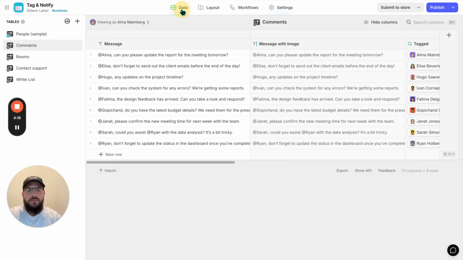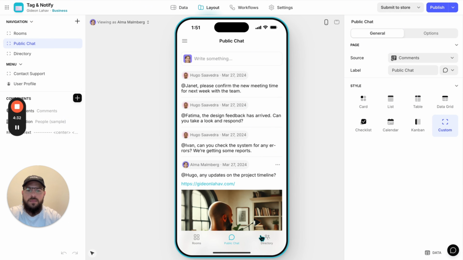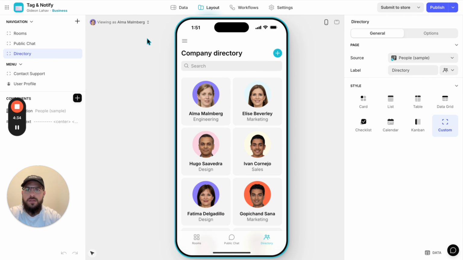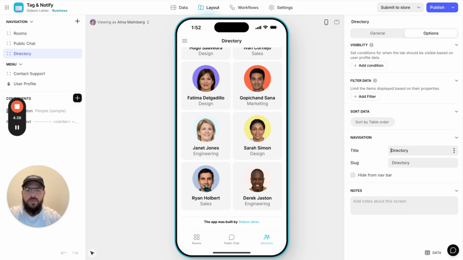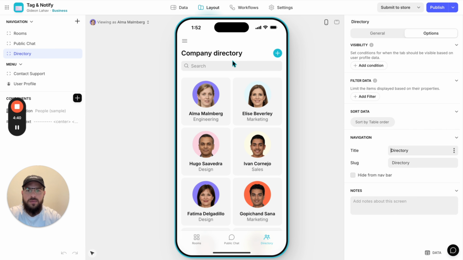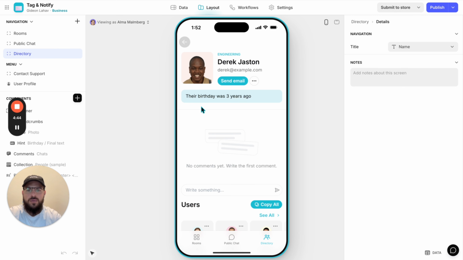So now only users that are in this table can log in to the app. Only those. Ryan and Derek cannot. How can we do that from the directory? Let's say I want to give Derek access.